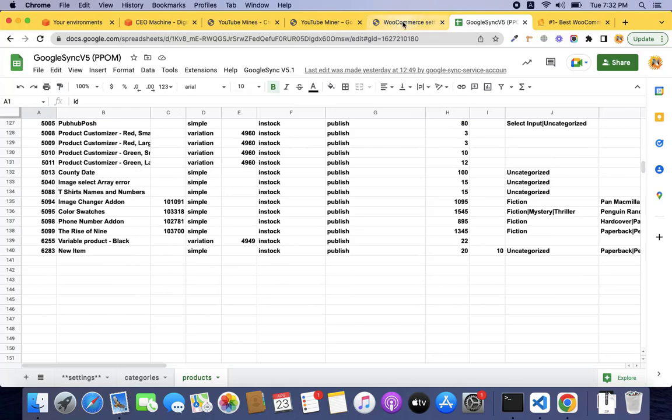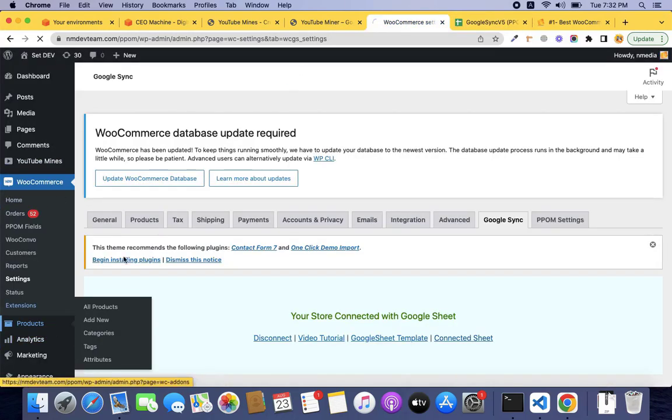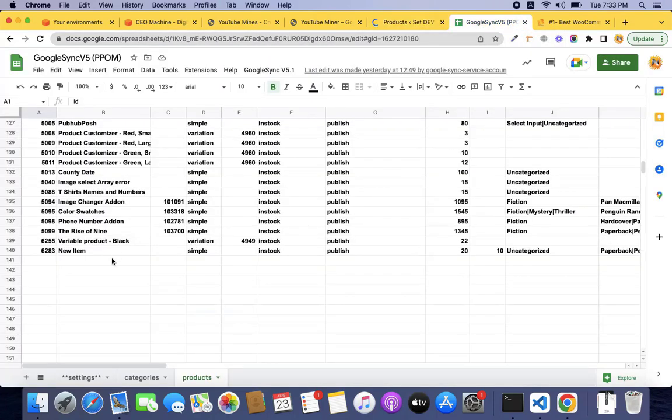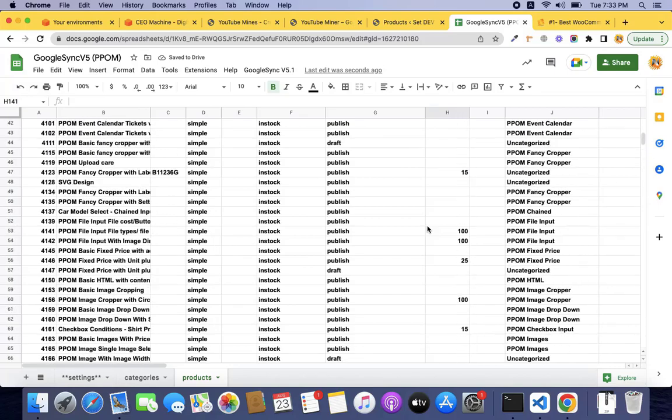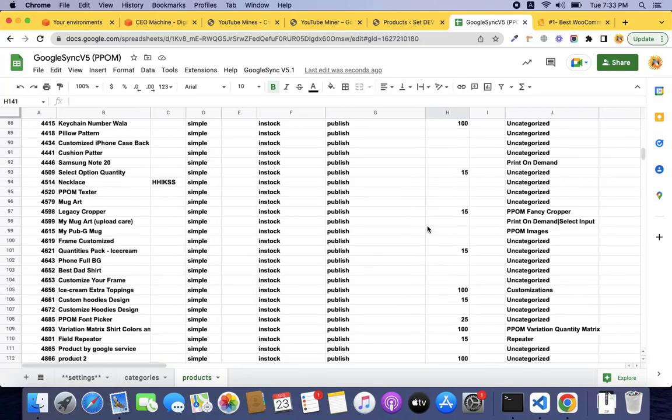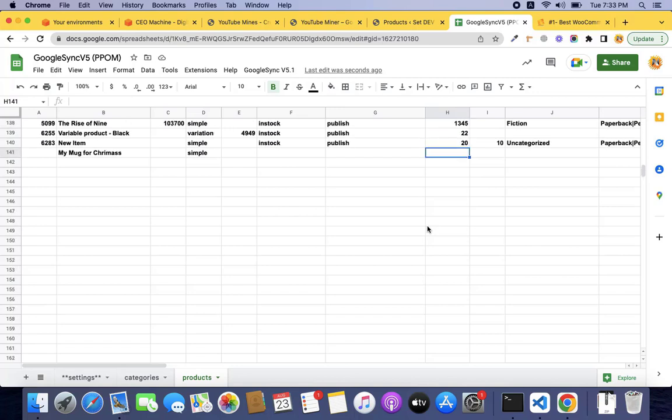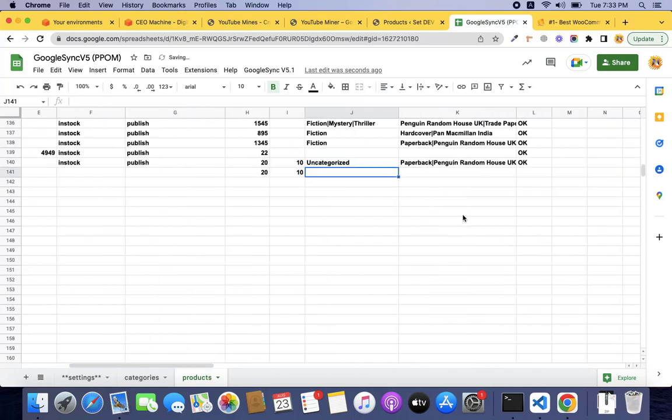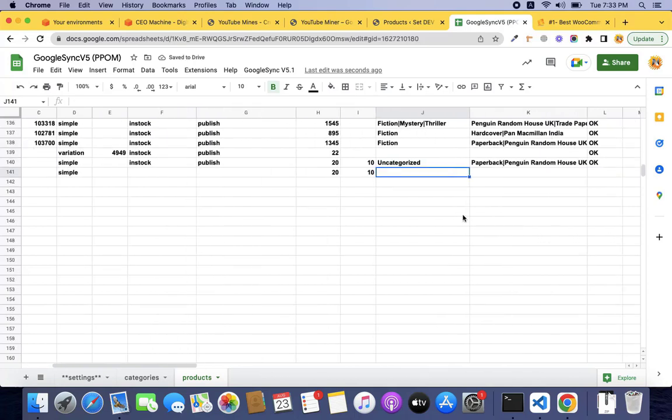So here you can see my store, and here you can see my products inside the store, and let me show you quickly adding a new product, like my mug for Christmas. Let's set its type simple, and this is its sale price, regular price. The regular price is 20 and the 10 is the sale price, and you can set many columns. We will see all the features in the rest of the video.